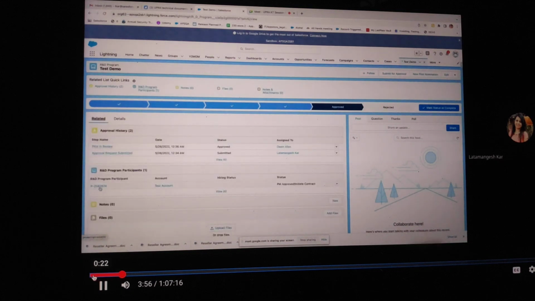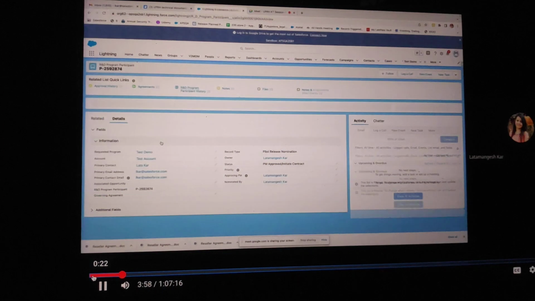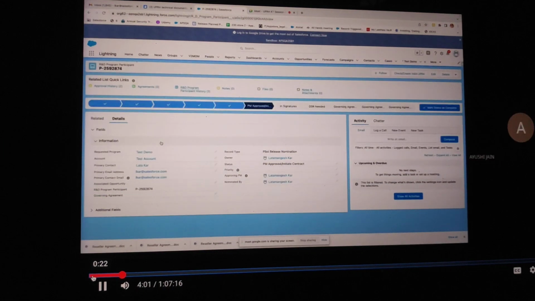Now coming to the R&D program participant, this nomination captures the customer or partner information. If you see, this is the account for which we have nominated this program. Once this is also approved, having gone through the approval process, with the approving PM as the approver, it qualifies for creating a UPRA agreement.